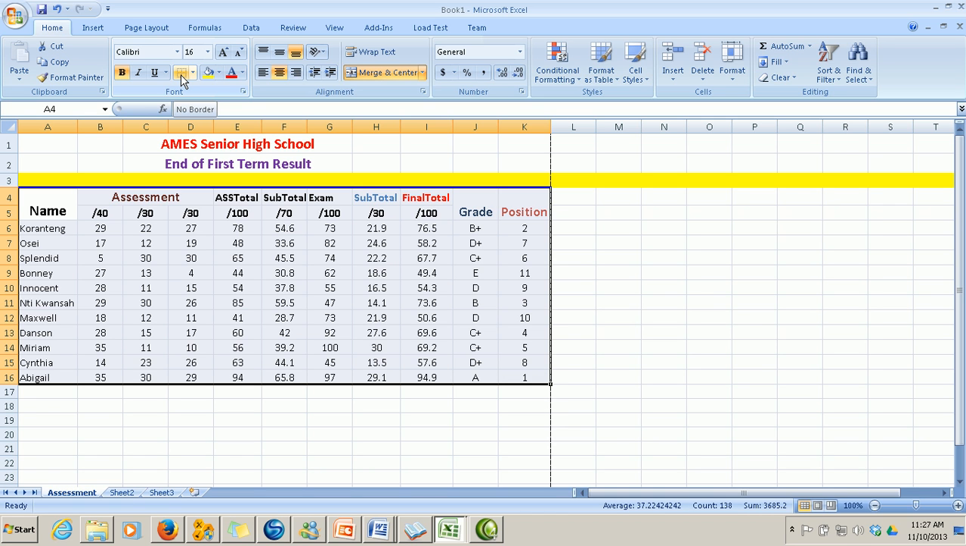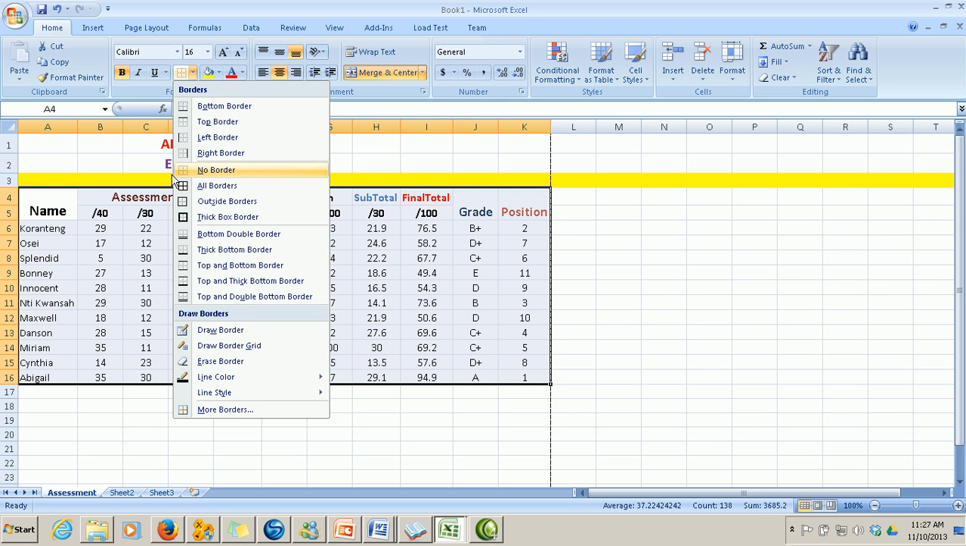If you have a bottom border, then it will show bottom border there. But now currently we don't have any border there, so it's showing no border near the underline feature in the font group when the home tab is activated. So you click, then now you go and select all borders.